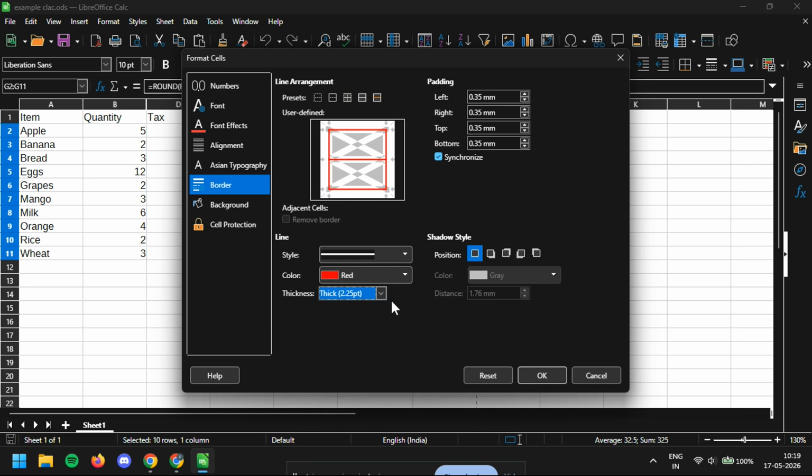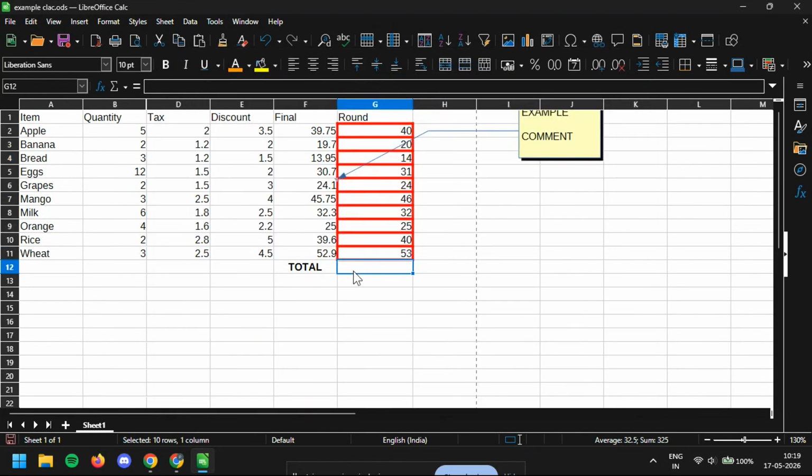After choosing the color, review the border preview if available to make sure everything looks right. If you need to adjust the border style or which sides of the cell have borders, you can do that here as well. Once you're happy with the settings, click OK to apply the changes. And that's it. Your selected cell borders will now change to the color you chose. It's a simple formatting change, but it can make a big difference in how polished and readable your spreadsheet looks.